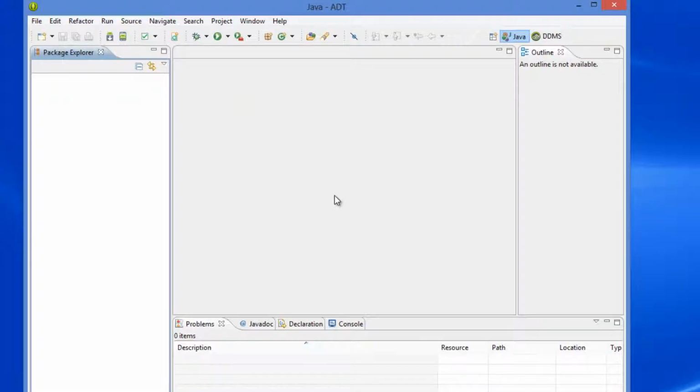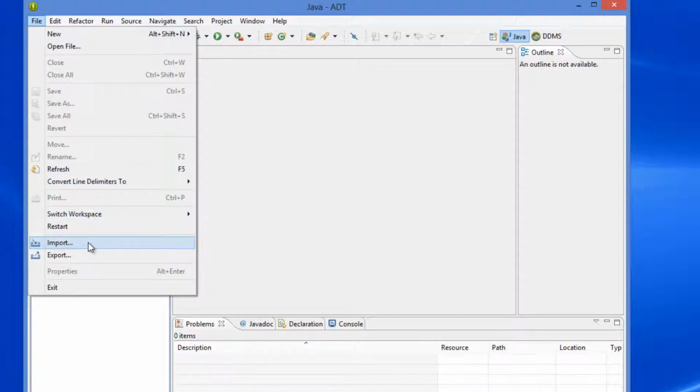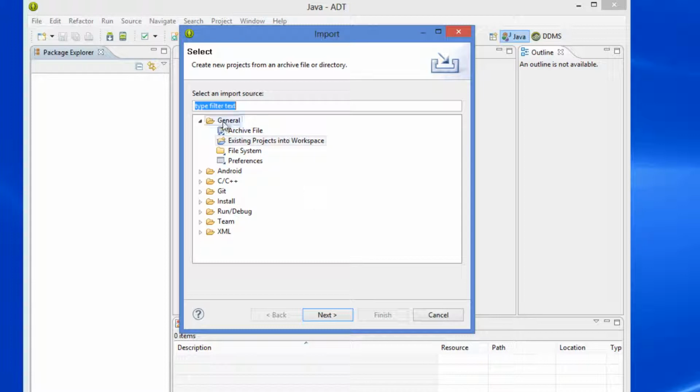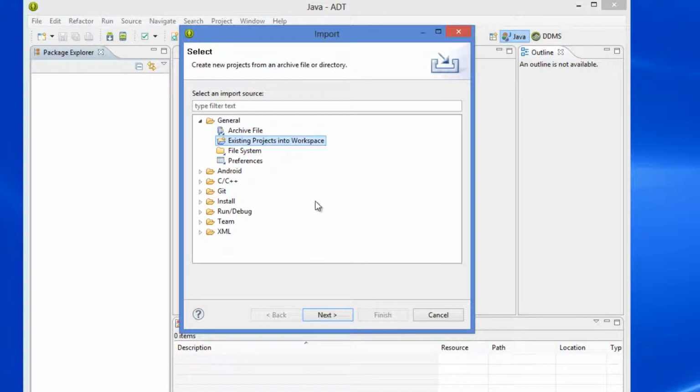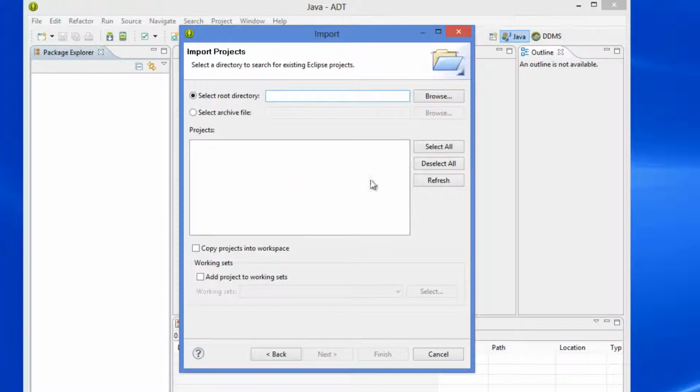For this part of the project, I'm going to show you how to import and prepare the Rainbow app project for testing. So the first step is here from the ADT window, select File, and then select Import. From the General folder, if this comes up with all of the folders collapsed, you expand the folder by clicking on the little triangle next to the folder name. We're going to select Existing Projects into Workspace, then select Next.